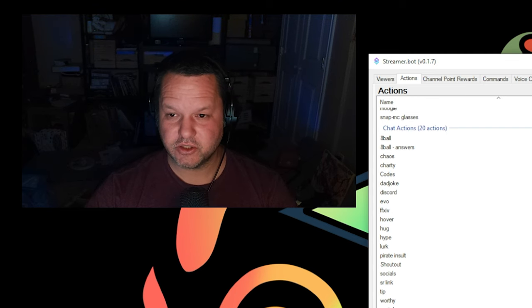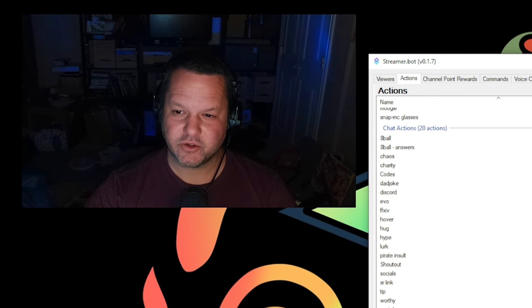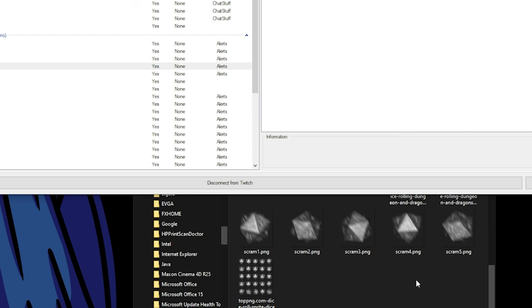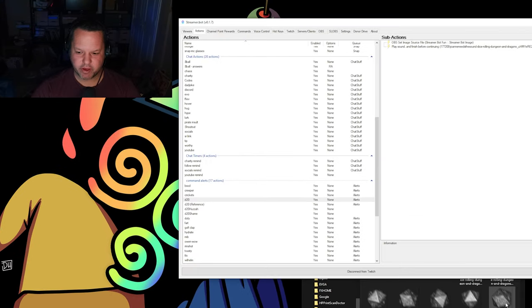I'm going to move on to the next set of instructions, sub actions that we want for this, and that's going to be animating the spinning part of this animation. To do this rolling animation, I basically have these 5 scrambled dice images, and I want to essentially cycle through them about 4 times, with a little bit of space in between, to make that animated effect.